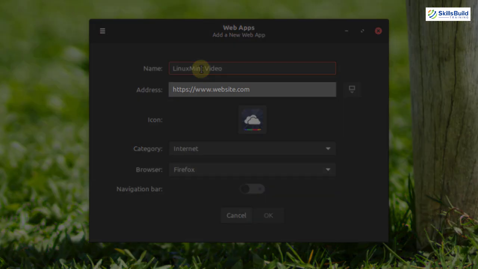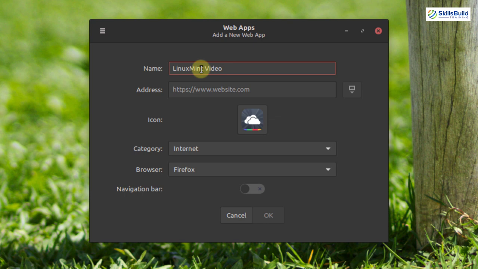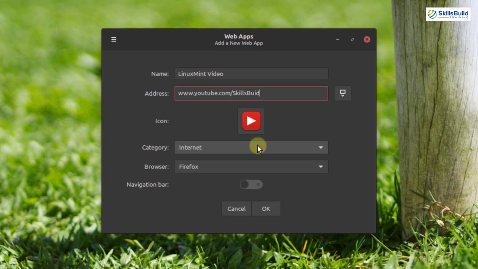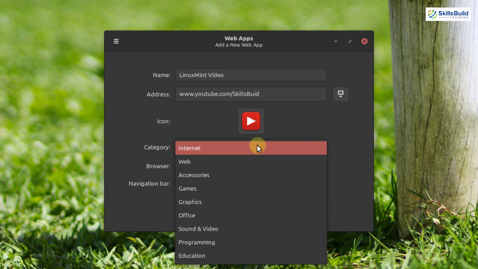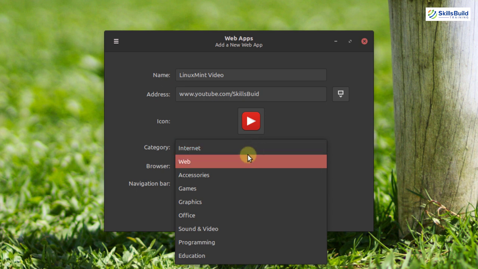And down here, we will give the address of our web page or our website. In my case, I want to give the address of our YouTube channel. After that, as you can see, it has taken the icon on its own by default. So if you write here facebook.com, it will take the icon of Facebook on its own. Down here, we have the category to choose. Means, where do you want your web app to be present in your system? So I want it to be present under the web category.